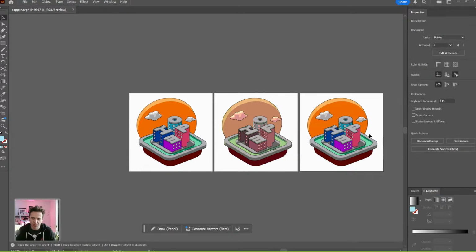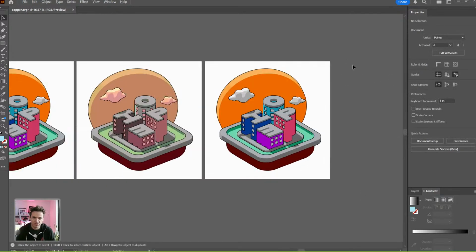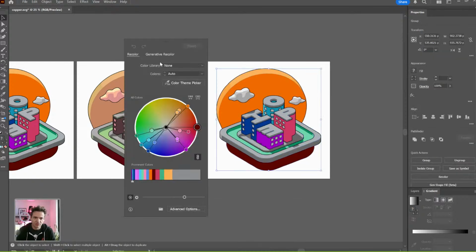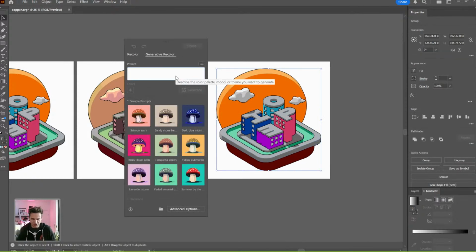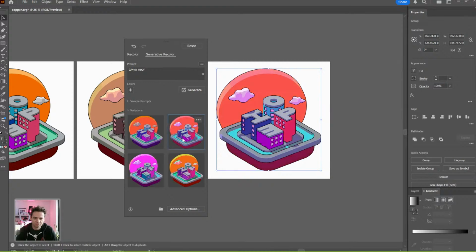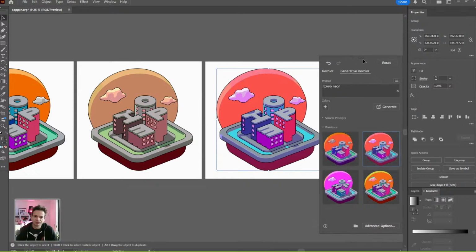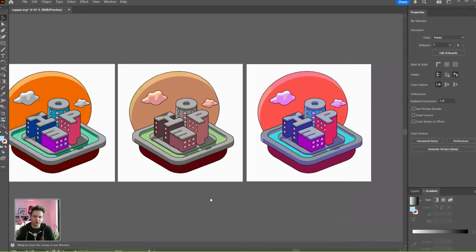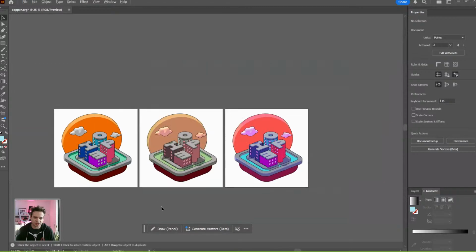And then the third one, let's zoom in. The third one, I want to go with something completely different. So for that one, I'm just going to use something like Tokyo Neon, for instance. Let's give that a try. Awesome. This works great, I think. Sweet. So now we have created three completely different variations in terms of the colors.